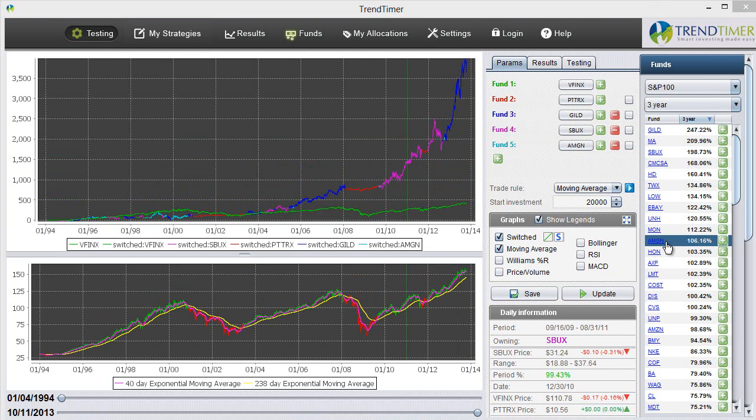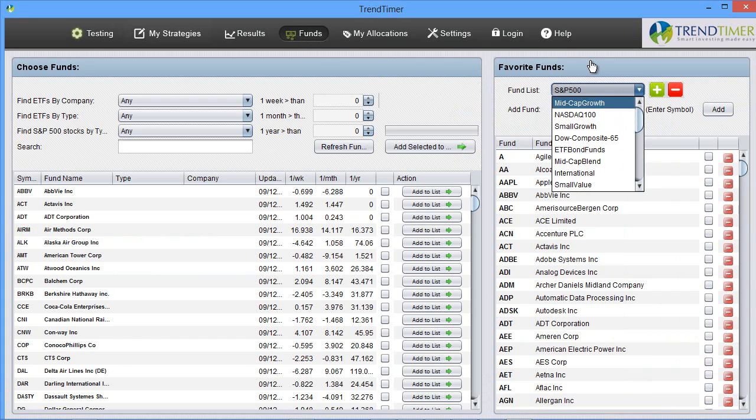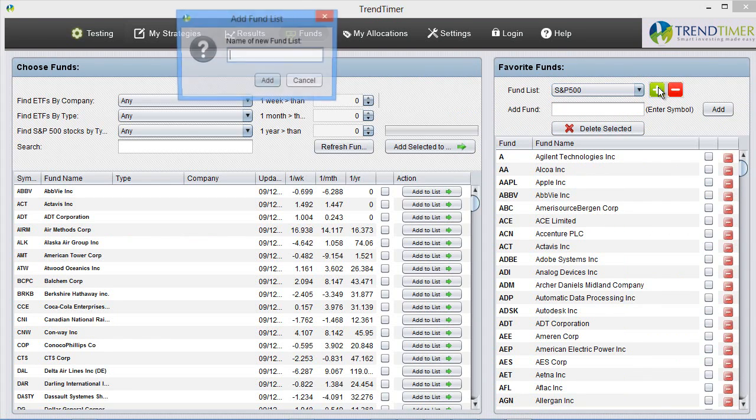So that's how to use fund lists. Next, let's create a new fund list. And to do this, we visit the Funds screen. As you can see, there's a drop-down on the right here that contains a list of existing fund lists. But we're going to add a new fund list, and so to do that, we click the green plus button here.